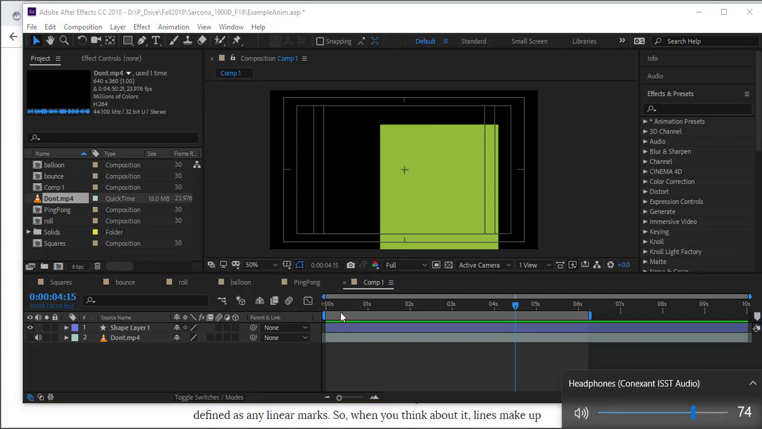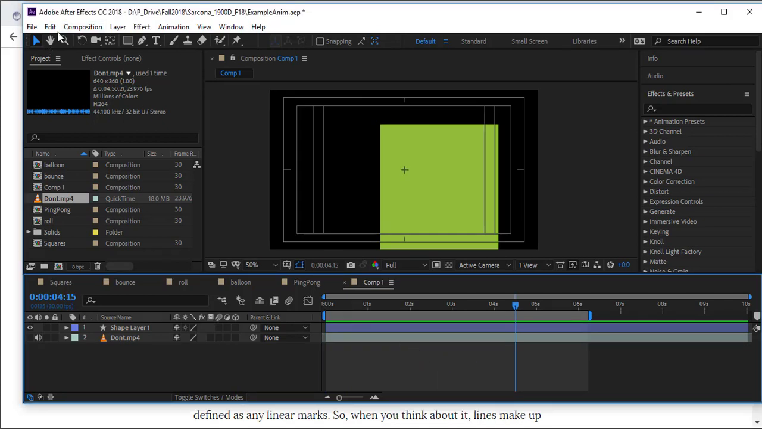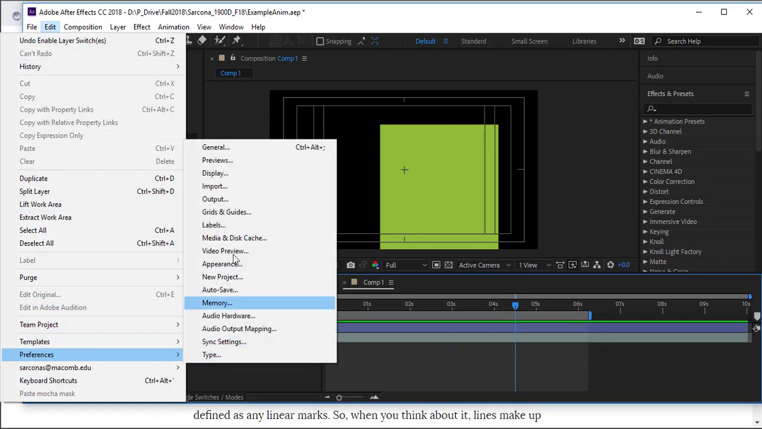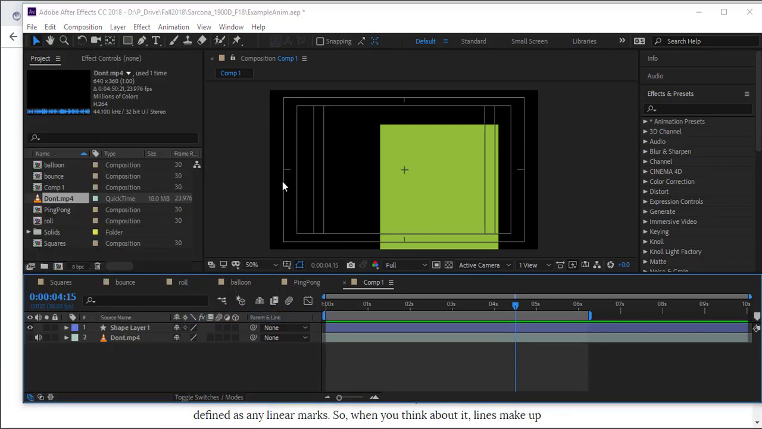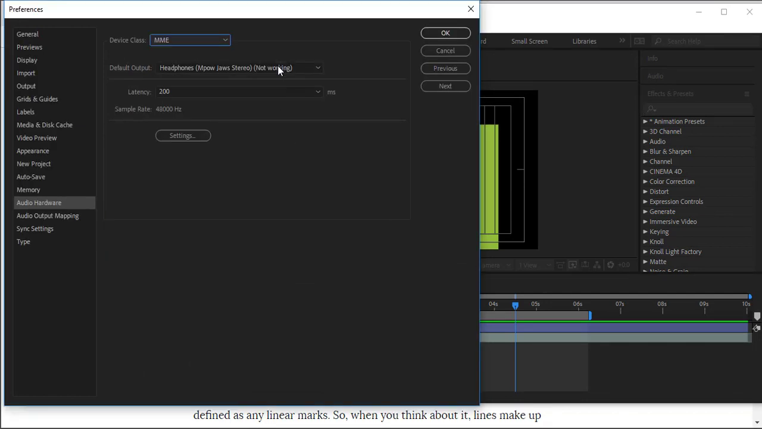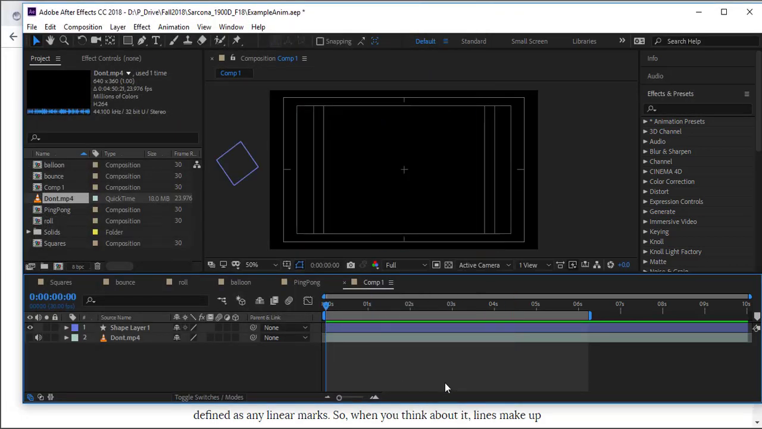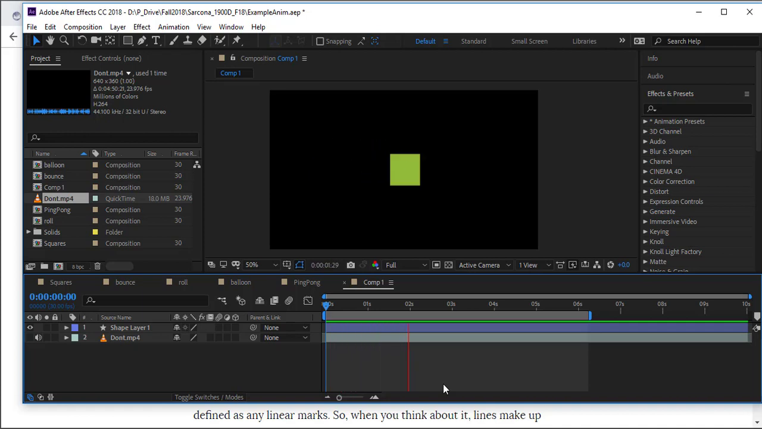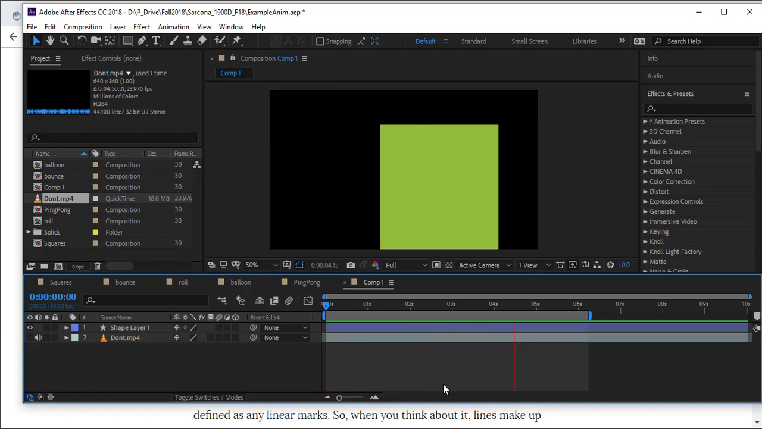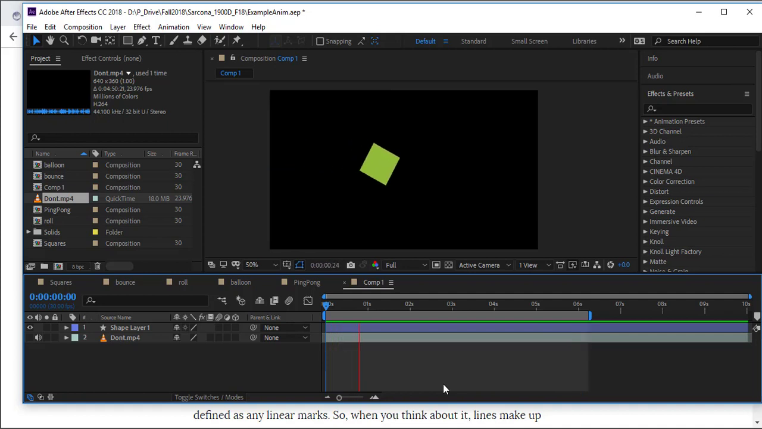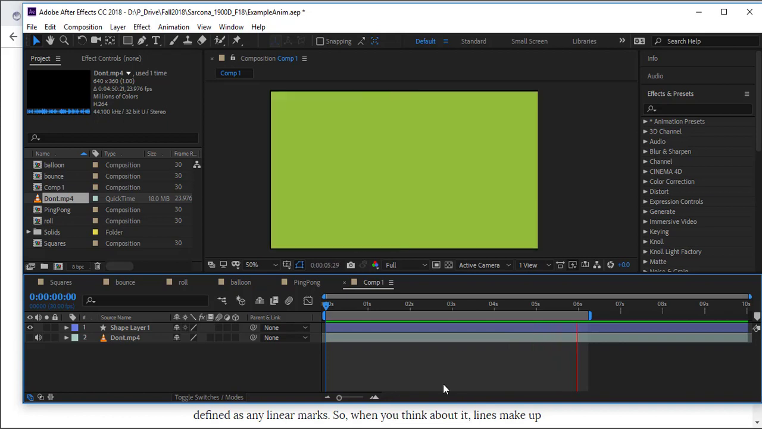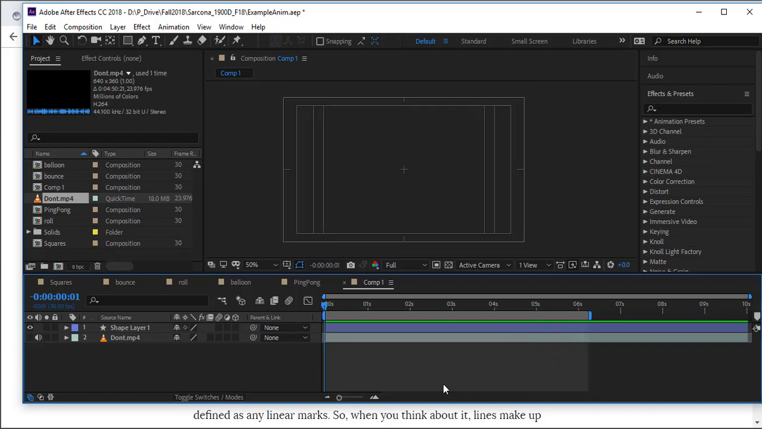Why aren't you playing back? You're playing back through headphones. Yes, that's right. Sometimes After Effects wants to play it back through something different. Oh, yeah, I don't have my headphones on right now. There we go. There you go. So you can see how the audio blends and makes the animation feel a little bit more in tune.